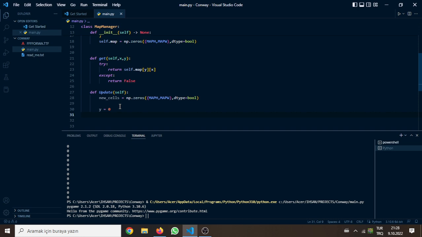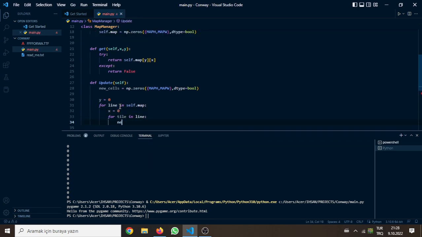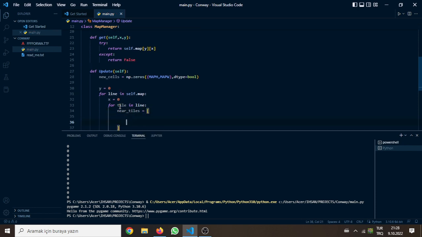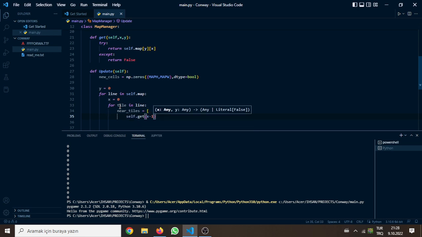So y equals 0, for line in self.map, x equals 0, for tile in line. I'm going to put near tiles. This is just to contain the neighboring tiles in here. Self.get x -1, y +1, and then let's just copy that and copy that.